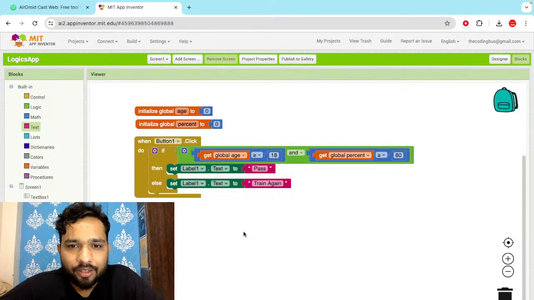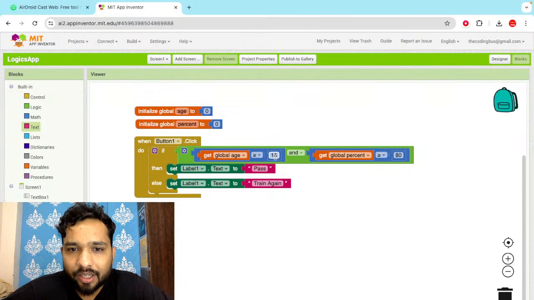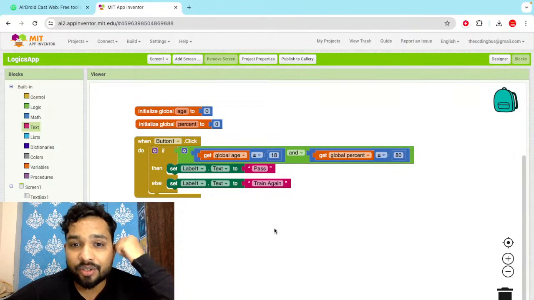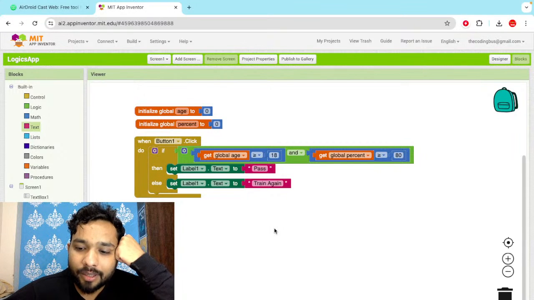Now as you can see here, the age should be greater than 80 and the percentage should be greater than 18, then the label should display pass. This should be true, but it is not true. I'm doing something wrong here. What am I doing wrong? I'm not sure. Click again. It means both conditions should be true.